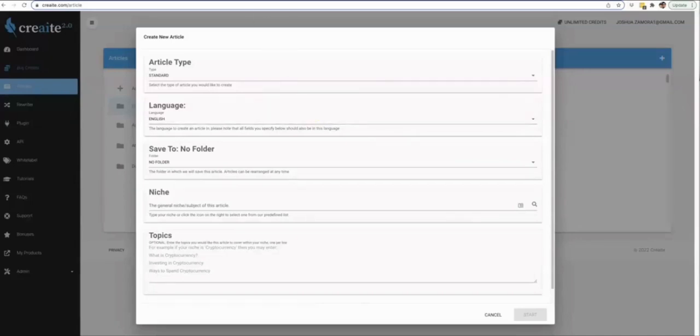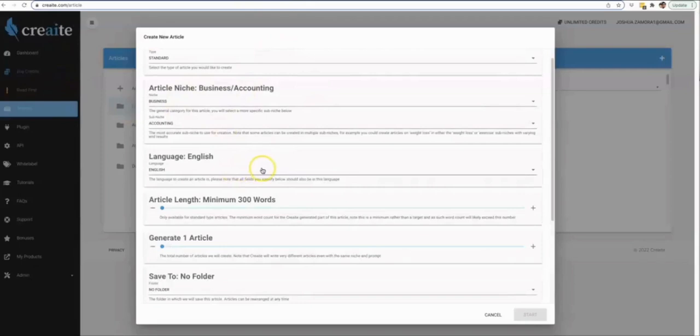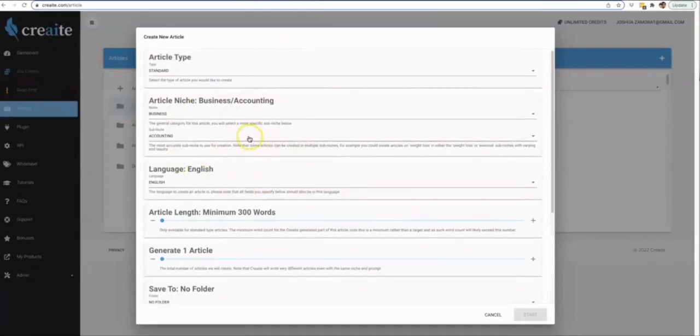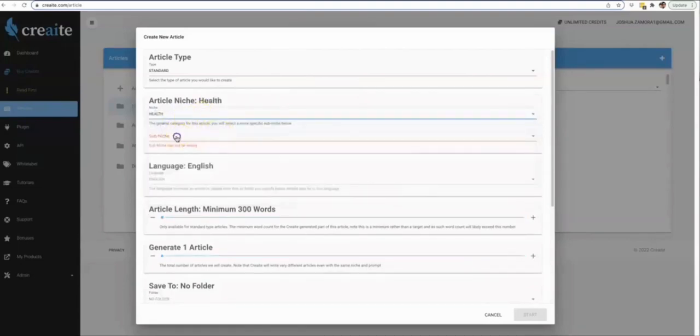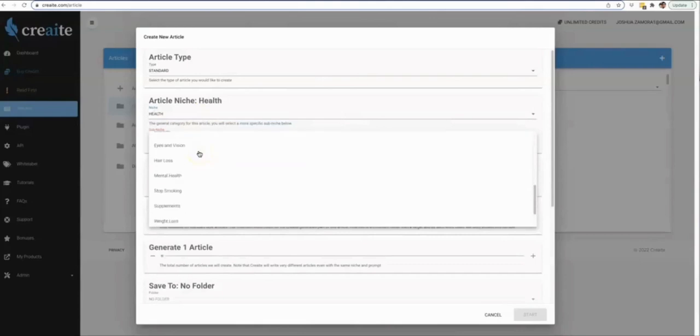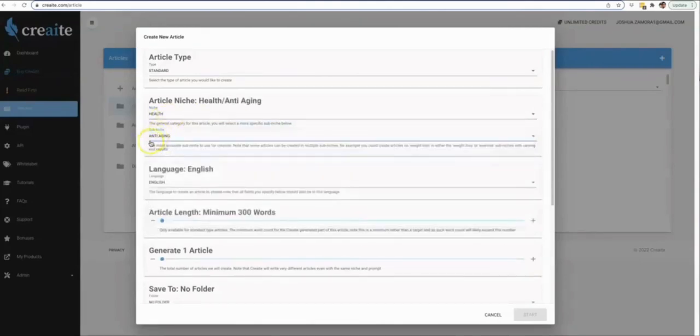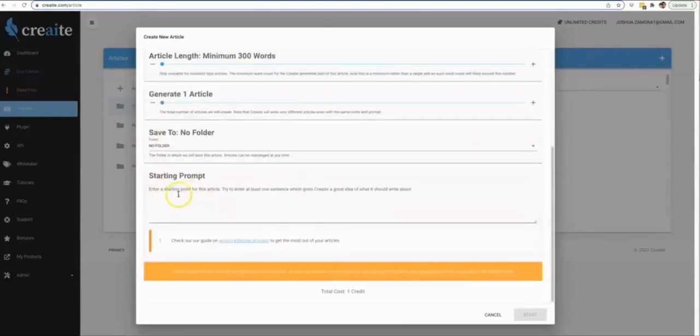So the biggest difference, if I come over here to 1.0, these are the settings for version 1.0. We were extremely limited on the number of niches that you can have content created for. All right, so we had these main niches here, and then within each main niche there were the sub niches that we had in here as well. So you had to come in here and select the niche, select the sub niche, and on top of that, you also needed to provide a starting prompt, which was at least one sentence, which gives Creaite a good idea of what it should write about.